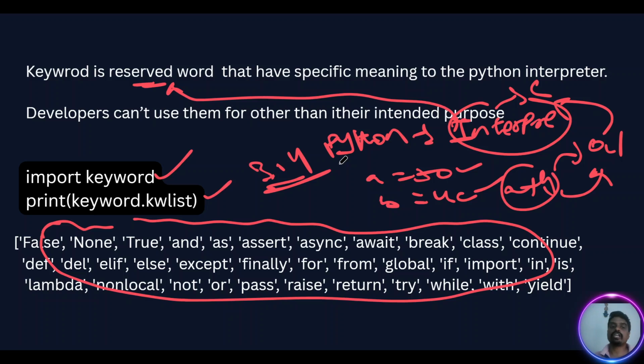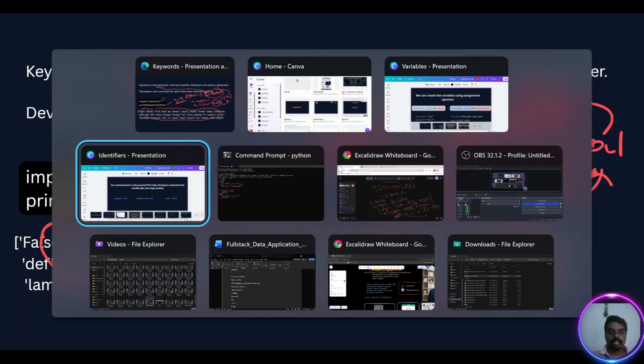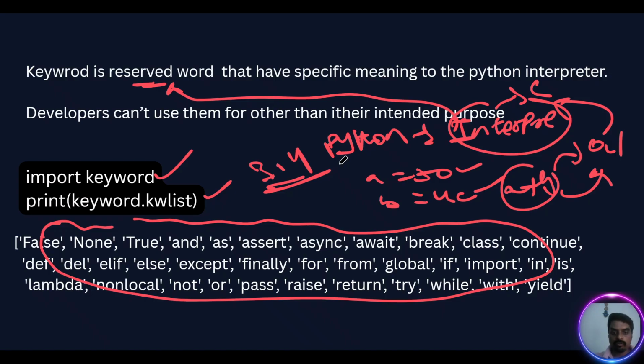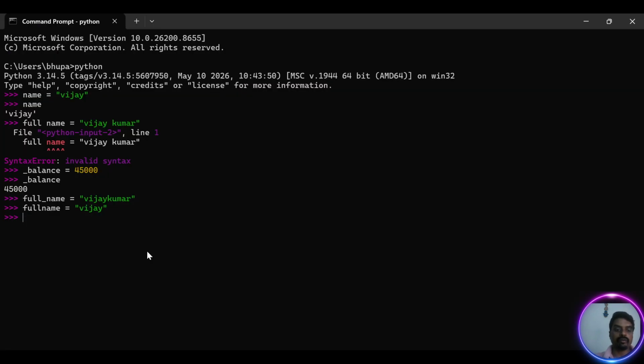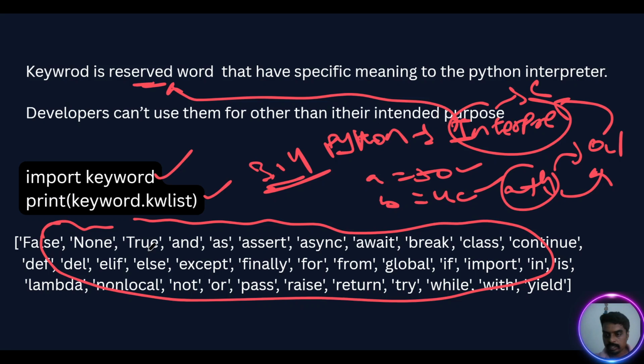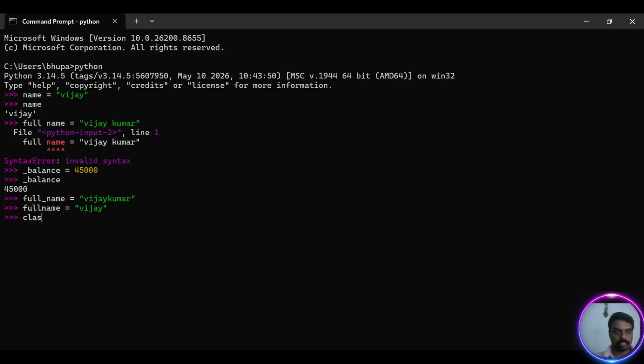What is a keyword? A keyword is nothing but a simple word which is already used in our interpreter implementation. So we cannot use those words for our own purpose in our project. That's all about keywords. Let's see them in practice. We have seen that True is one of the keywords. Otherwise, class equal to Python. Here I'm trying to store a value in a variable called class, but it gives invalid syntax because class is a keyword.